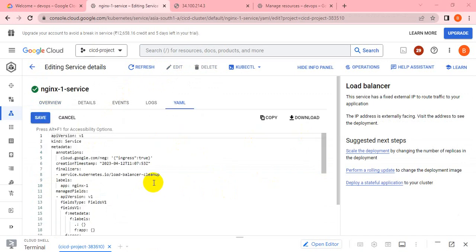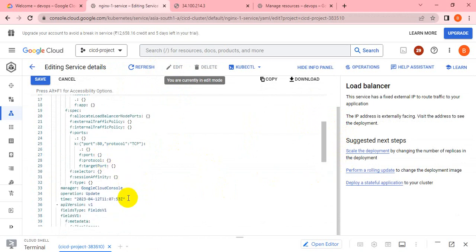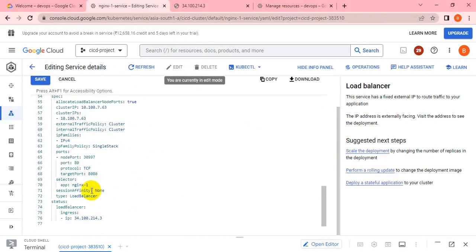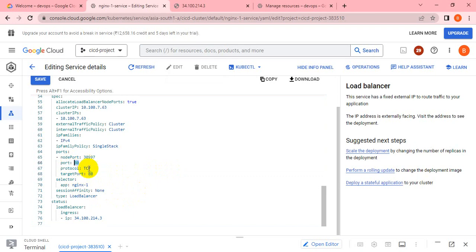Once I click edit, I get these settings in YAML format. So I can go to the end of the file. Yeah, the target port I mentioned 8080, but my application is running on 80. Because that is the web app, equivalent to the Apache web server. The port is 80. This port is for the load balancer to access. This target port is for my containerized application. Okay, so let me change it. Let me save it now.